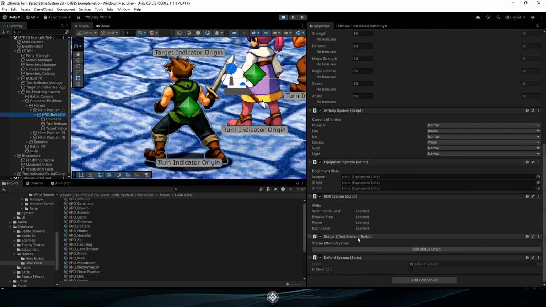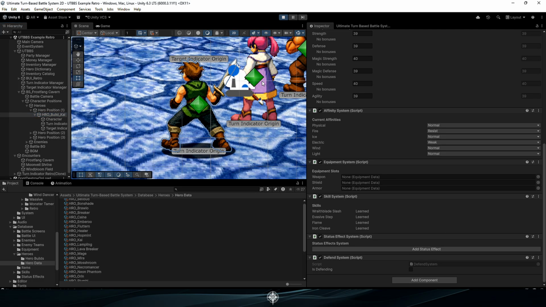Next, the prefab gets the status effects system. The status effects system manages all active status effects on the hero. It can apply HP changes, MP changes, stat buffs, stat debuffs, percent-based effects, damage over time, healing over time, and duration handling. For example, poison could subtract HP each turn. Regeneration could restore HP each turn. Strength up could add a flat bonus to the strength stat. Defense down could subtract from defense.